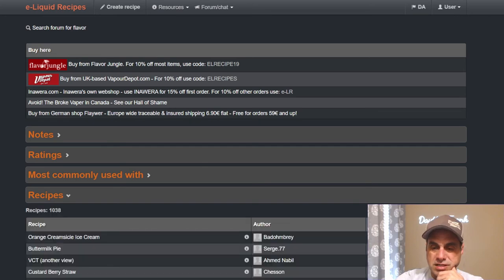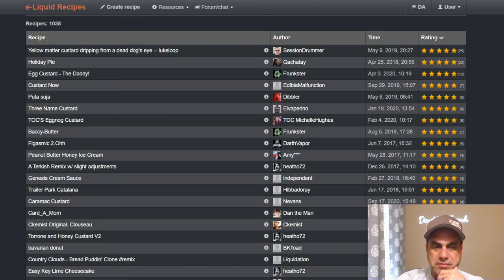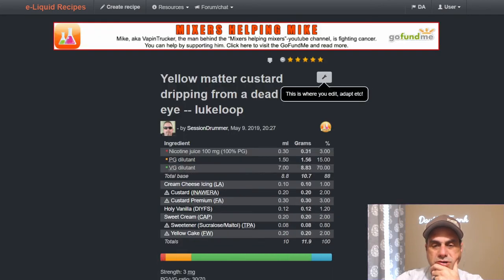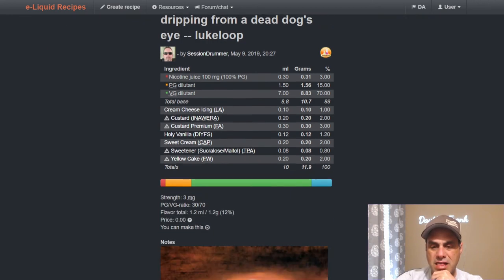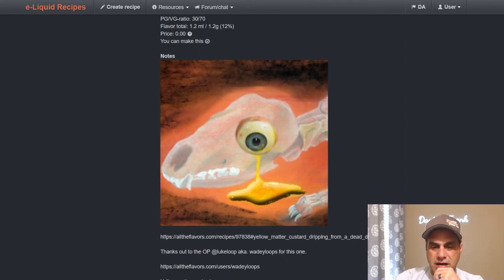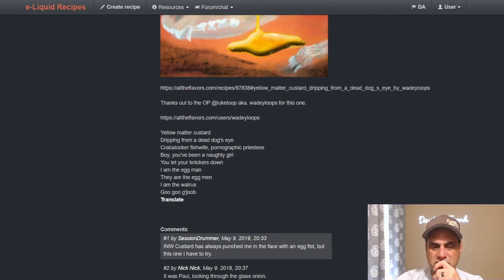Oop. Let's see, the top rated recipe is actually Luke Loops and Session Drummer. I'm not quite sure why it's under Session Drummer, but this is Yellow Matter Custard, which is awesome. Cream cheese icing at 1, Inawera Custard at 2, Custard Premium at 3, Holy Vanilla at 1.2, Sweet Cream at 2, TFA Sweetener 0.8, and Flavor was Yellow Cake and a Classic at 2. Not quite sure why this is under Session Drummer's name.